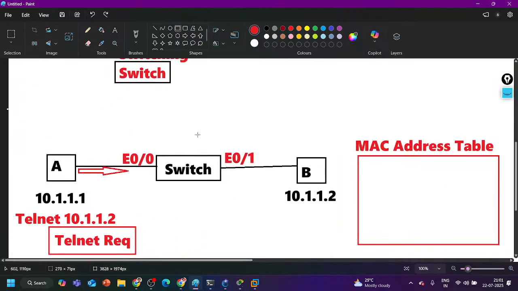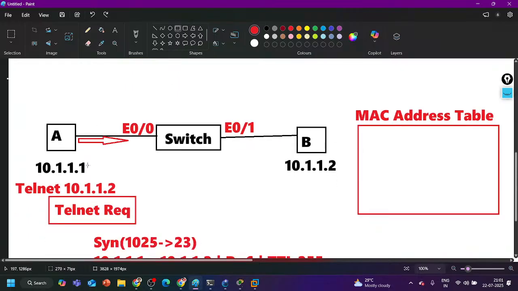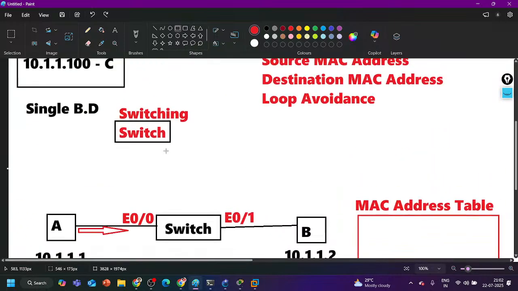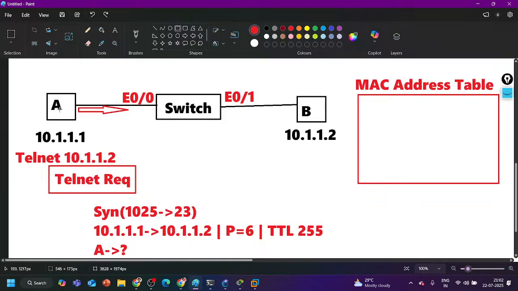If an interviewer asks you this question: when I send a telnet packet from PC1 to PC2 for the first time, through which message is the switch going to learn source MAC address A? The message is in front of you: ARP request. Now I'm modifying the question. When I send any data from PC1 to PC2 for the first time, through which message is my switch going to learn the source MAC address?